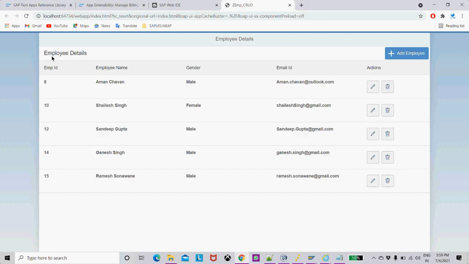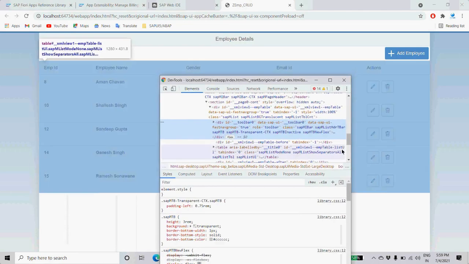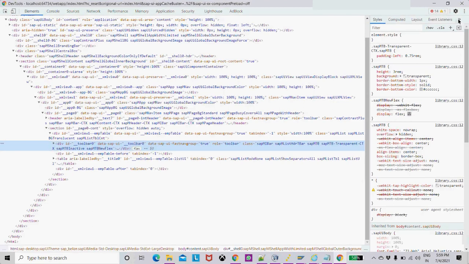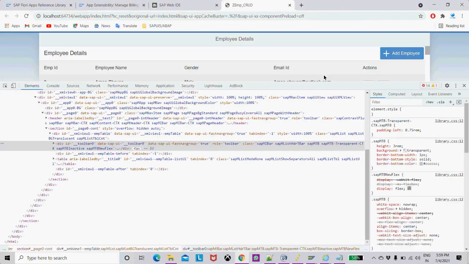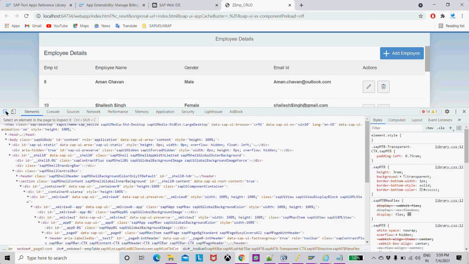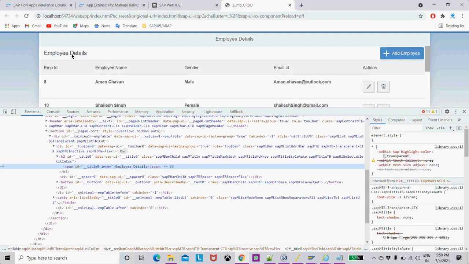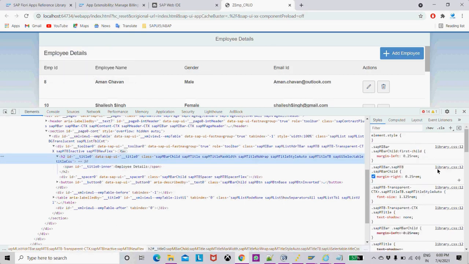So how do we check whether the class has been applied to this control? I'll right click on this and click on inspect. I'll dock it at the bottom. Now I'll select this option first, and then hover on this title control and click on it. Once you click on that, you should see this is the H2, right? This is the title class that we have added. This is our custom class.